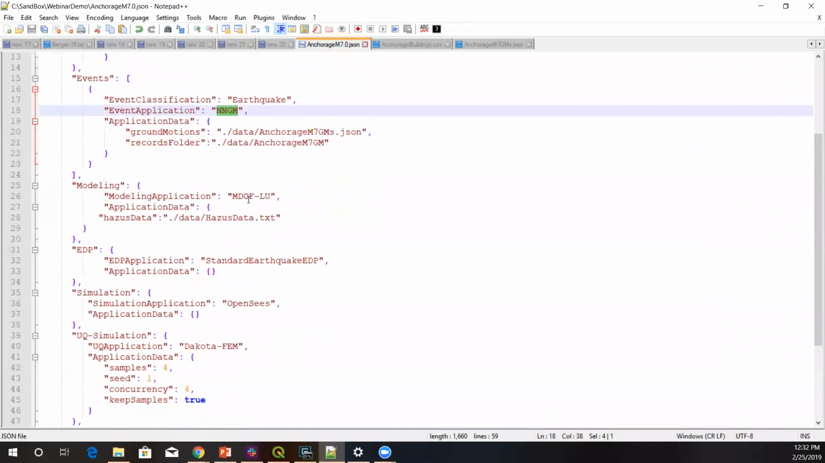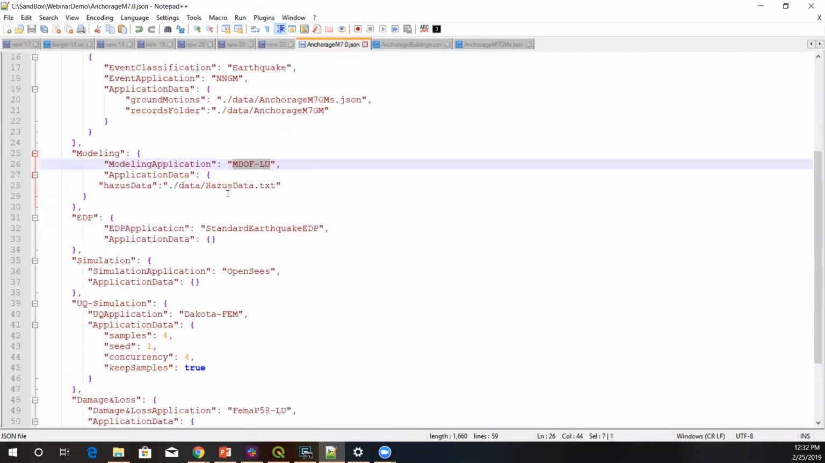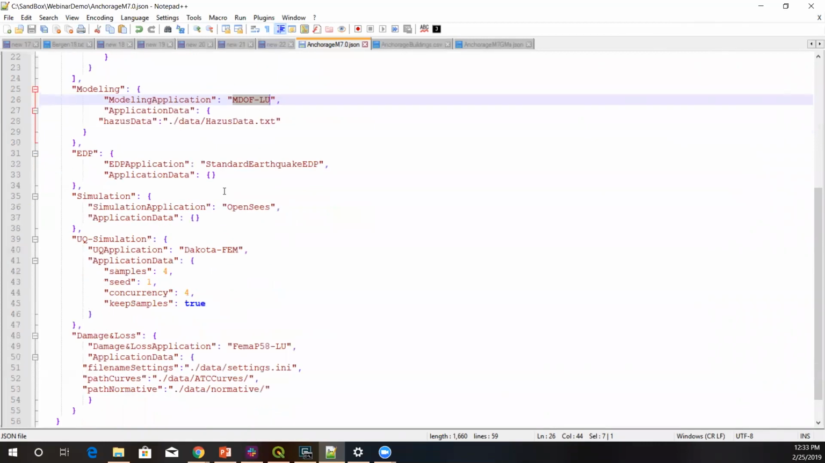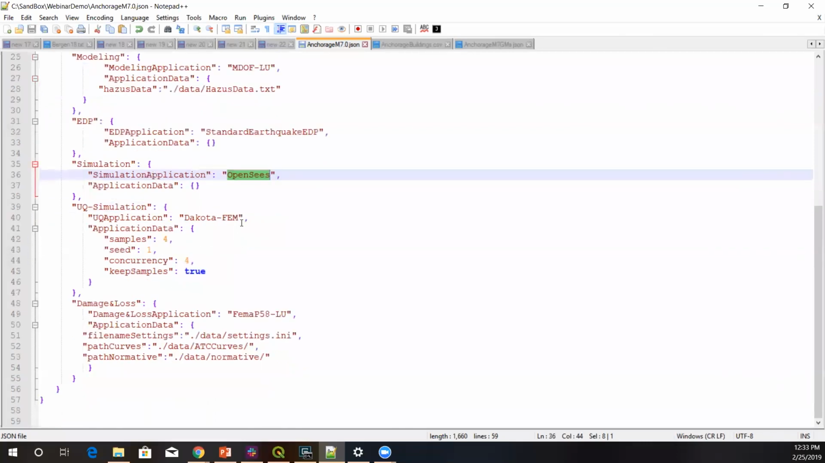Now for the modeling, in this case, we are using MDF-Flu. This application uses a stick model, a shear building model, and some of the data is based on HAZUS. It used some of the data from HAZUS to come up with an equivalent multi-degree of freedom shear building model. And we're using standard earthquake EDPs, the floor accelerations and story drifts. We're using OpenSees for the simulation and Dakota for uncertainty quantification. And for loss assessment, we're using the FEMA P58 implementation that was provided by Professor Liu.